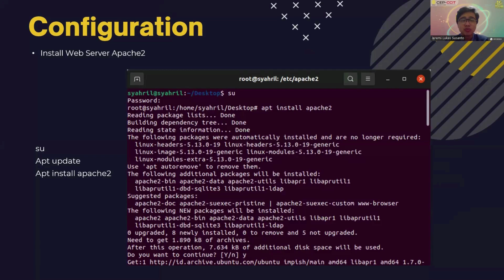So this is the configuration. The first step of configuration is, of course, to install the web server Apache 2. On the left side of our screen, there are steps that we have to follow sequentially in order to make the program work. The first step is we type su, and then we enter our password. After that, we type apt update, and then we type apt install apache2.